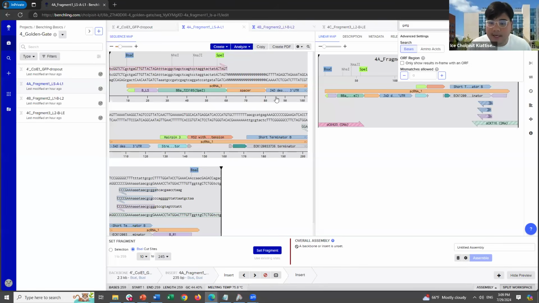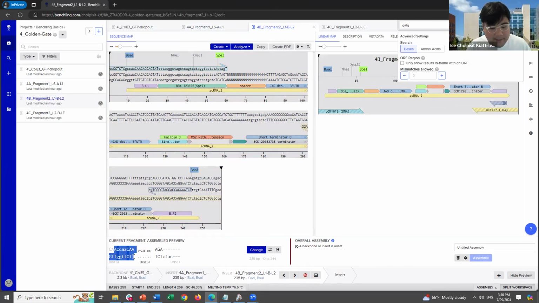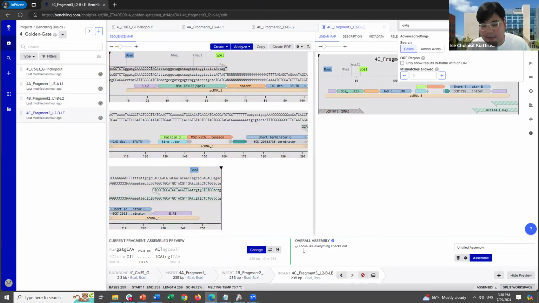Let's go for the second one. Let's add the second insert. All right, just do the same thing. It also gives me a similar message that this one can be connected properly. And if I do the last one, the last magical step, by setting this fragment, it just tells me that it looks like everything checks out. And you can just move forward.